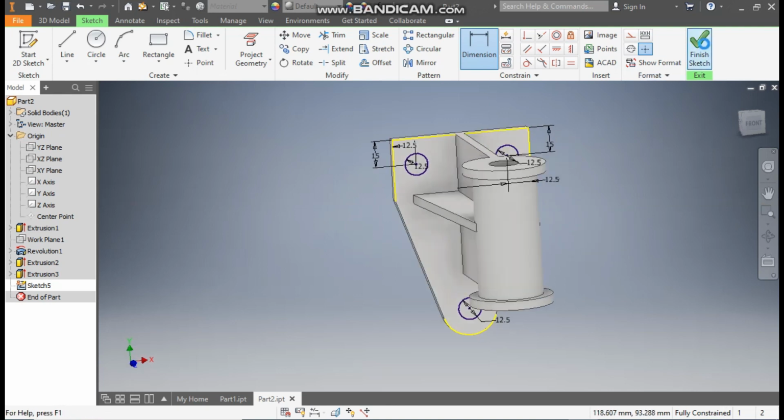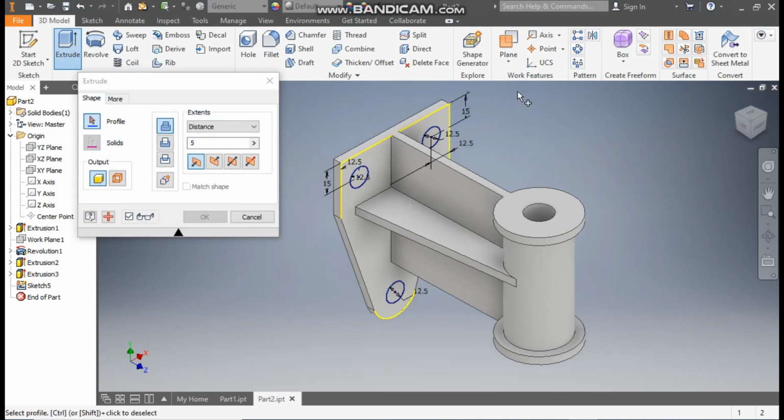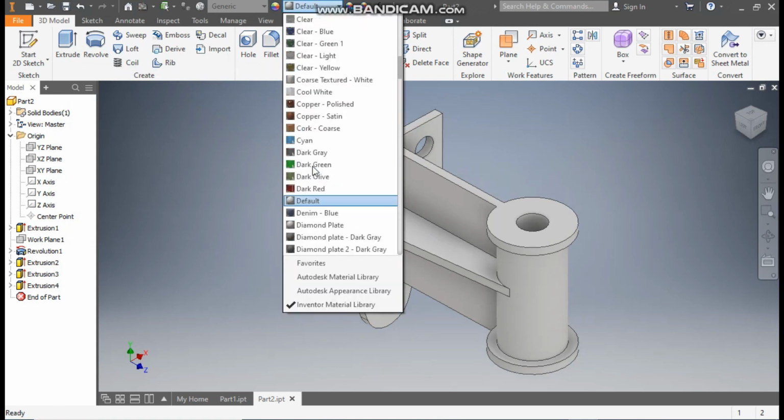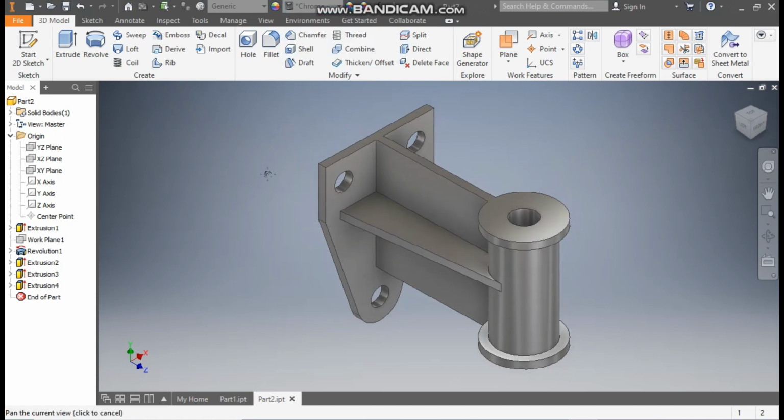Okay, finish sketch, go to 3D model, take extrude, select all the profiles, take here cut, okay, and here we will take all, so this will be a through cut, press OK. Now here we will define the finish, so we'll give it a chrome polished, so this will be the final output. So this was a basic tutorial to how to construct a 3D part model in Autodesk Inventor software.